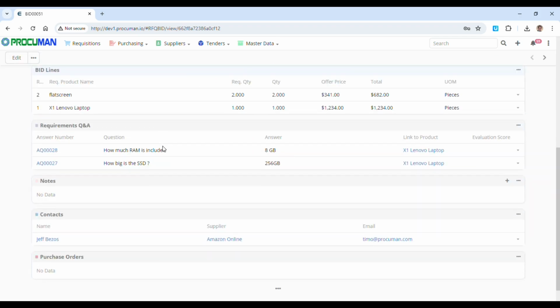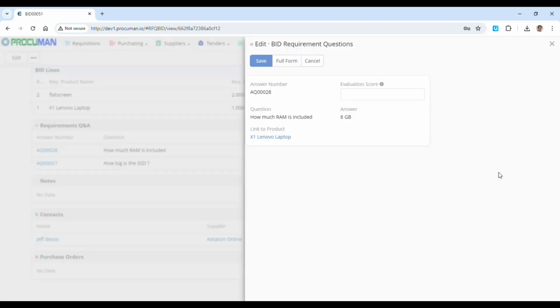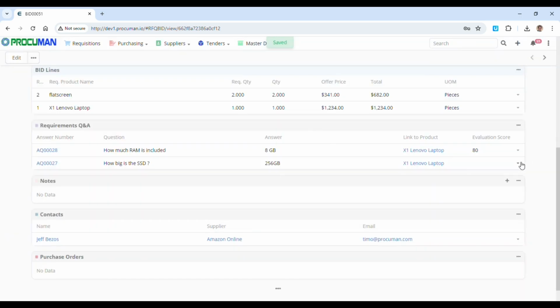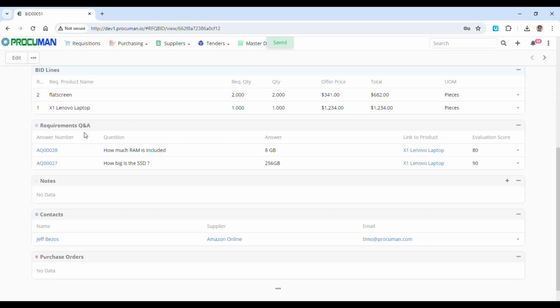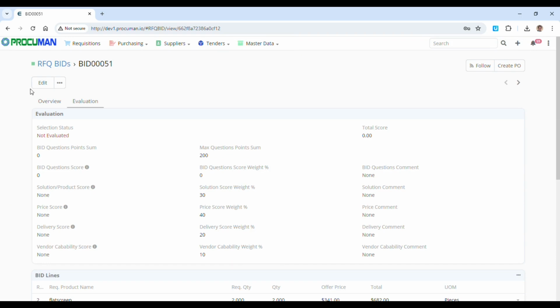Scroll down and first enter the scoring for the supplier's answers to the tender questions. The scoring scale is between 0 and 100. Here we give our score for the amount of memory and disk the supplier is offering in the bid. Then edit the bid to enter the other scoring results.